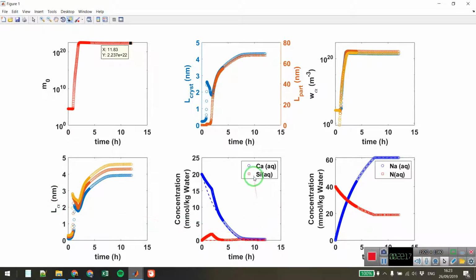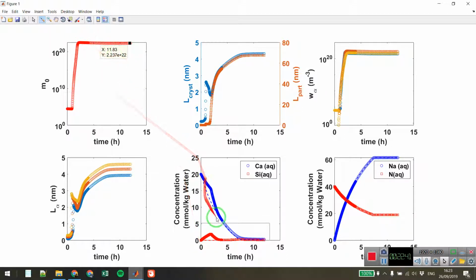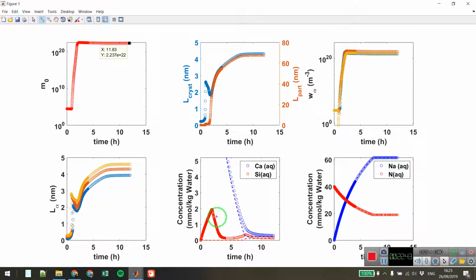Then we have elemental calcium and elemental silicon as a function of time. So these are the values that you would get kinetically. And the dashed lines are basically the values predicted if equilibrium is reached at every time step. So if I zoom in here, maybe you can see better. We can cross-check if everything is working fine.